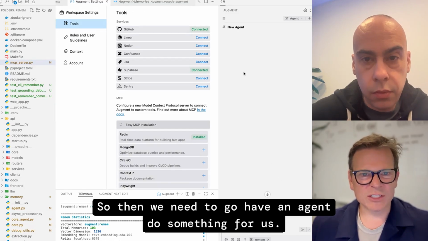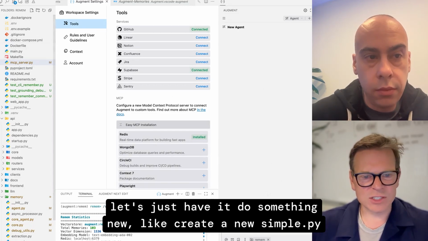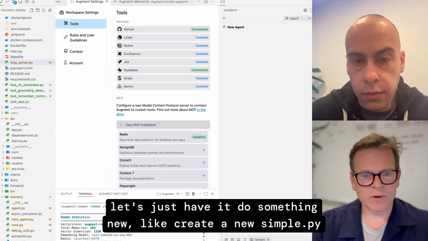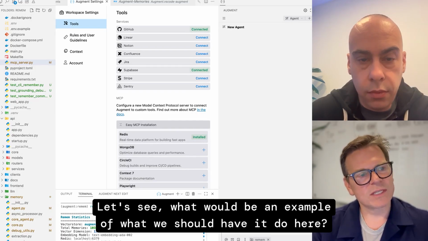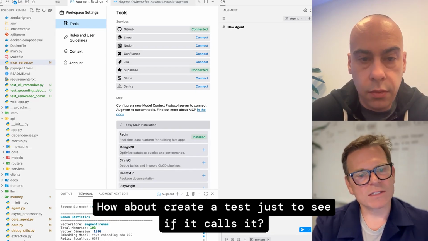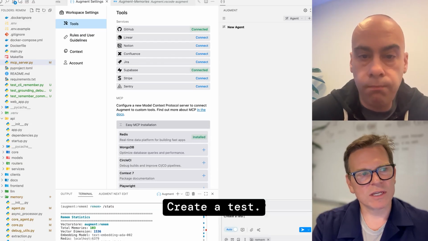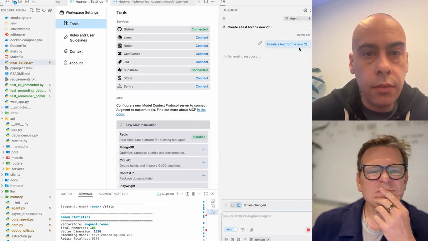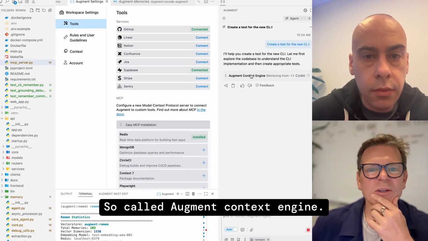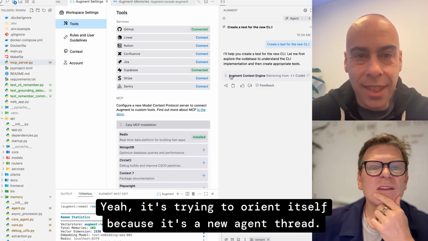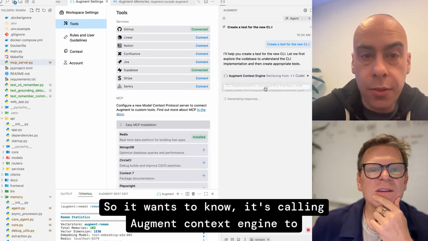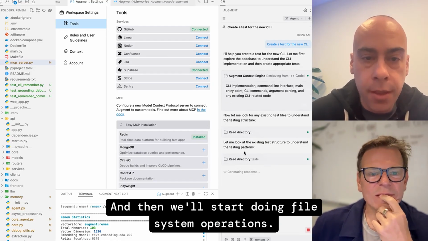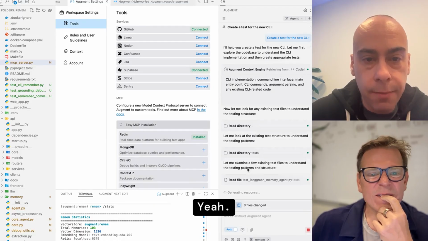So then we need to have an agent do something for us. Let's just have it do something new, like create a new simple .py file. How about create a test, just to see if it calls it. Create a test for the new CLI. It's calling Augment Context Engine. Yeah, it's trying to orient itself because it's a new agent thread, so it wants to understand. Just reading the directory. And then we'll start doing file system operations.